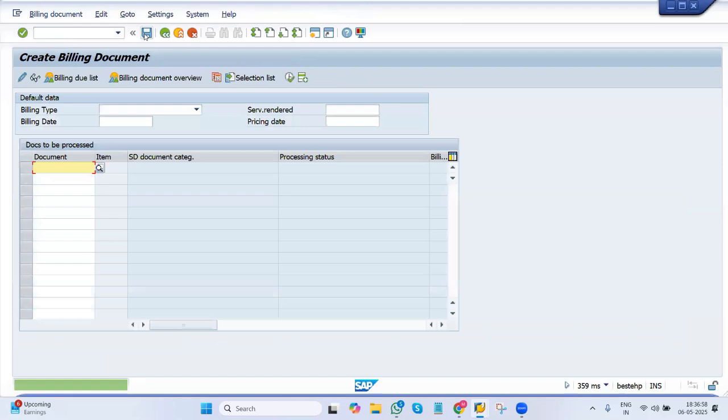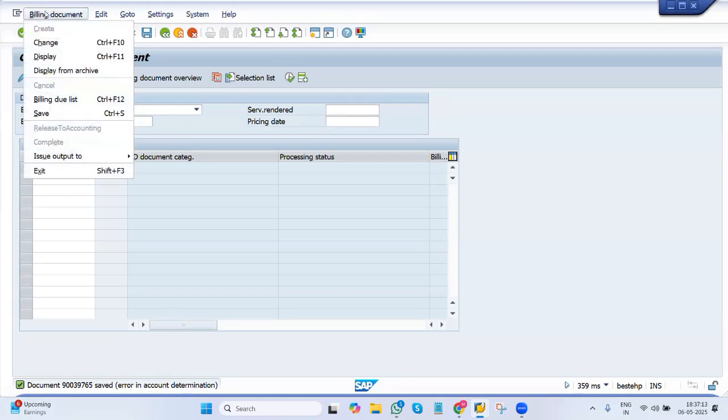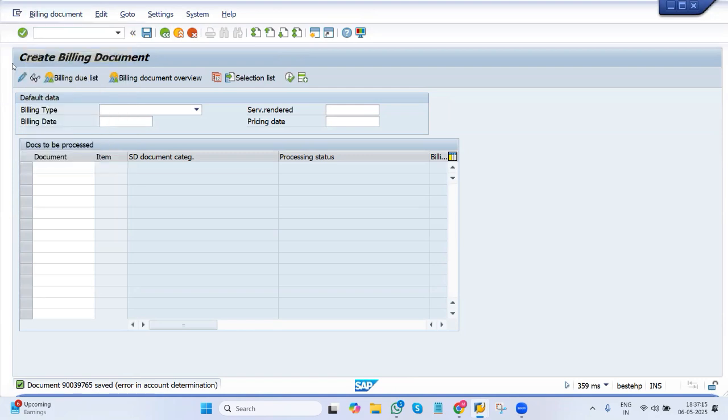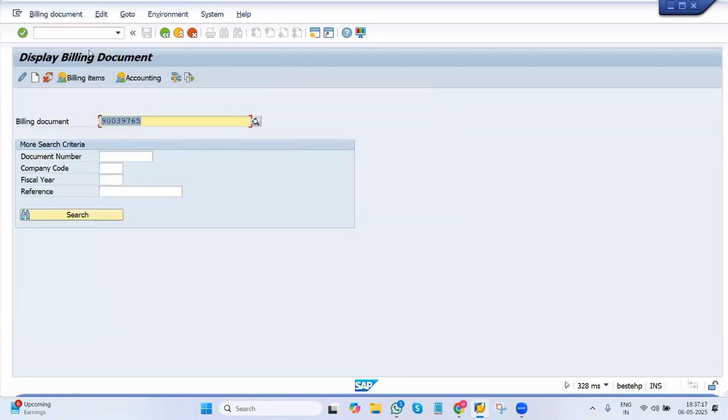So this is the complete OTC cycle. Okay. So if you go to change mode, you can directly use the T code VF02 for change mode, or VF03 for display mode, or else you can see the shortcut over here. If you click on billing document, you can see change and display. So it will show you, it will audit.